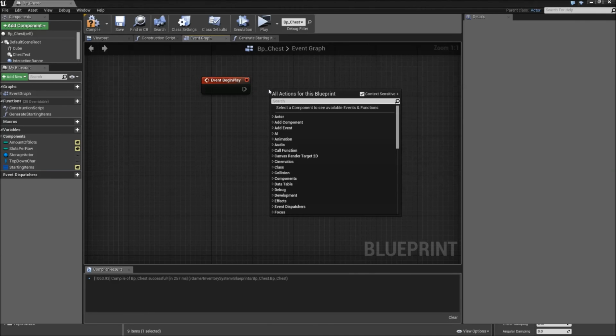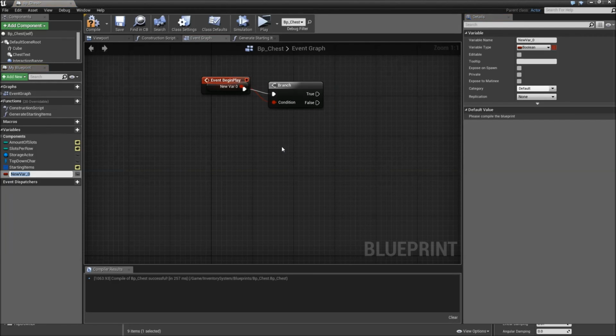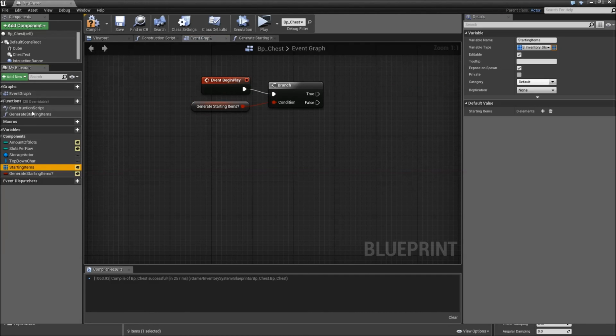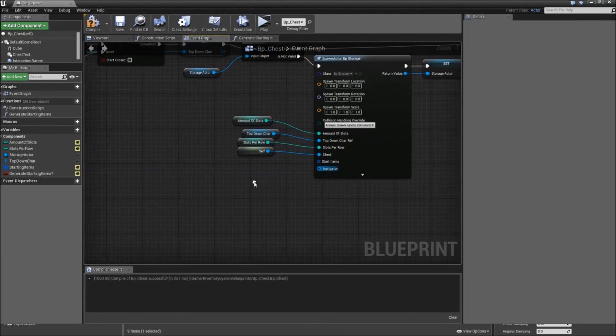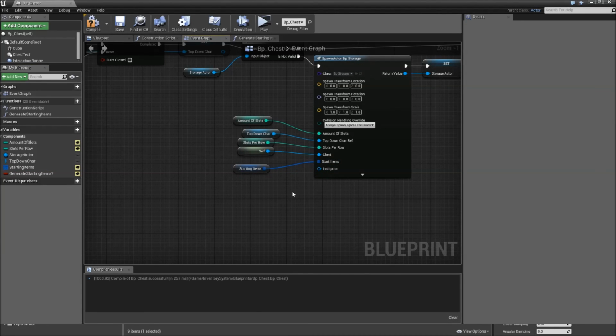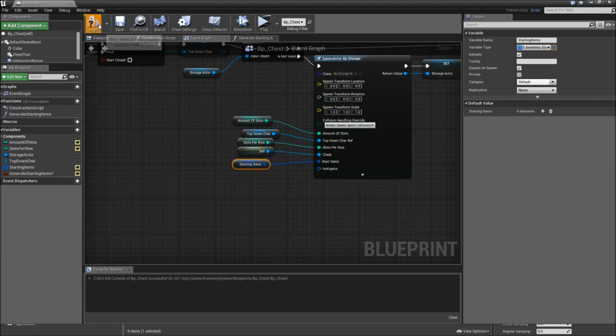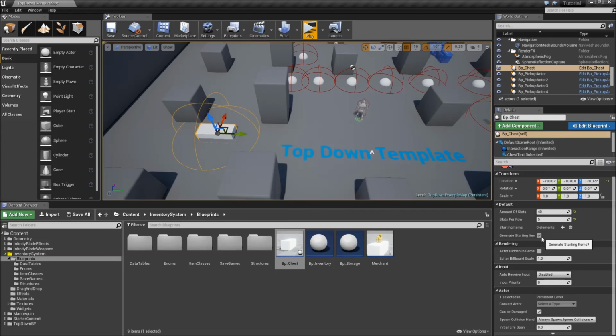So when our game starts, we will first add a branch, and off of the condition we will promote that to a variable called generate starting items question mark. Make that boolean editable and expose on spawn as well, and if it's true we will call generate starting items. And now the last thing is to go to our onInteract event. When we spawn the BP storage, we will have to connect our starting items array to the start items of the BP storage. Now we hit compile, save, can close it, and then select our chest that we put into the level. And you can check generate starting items here.